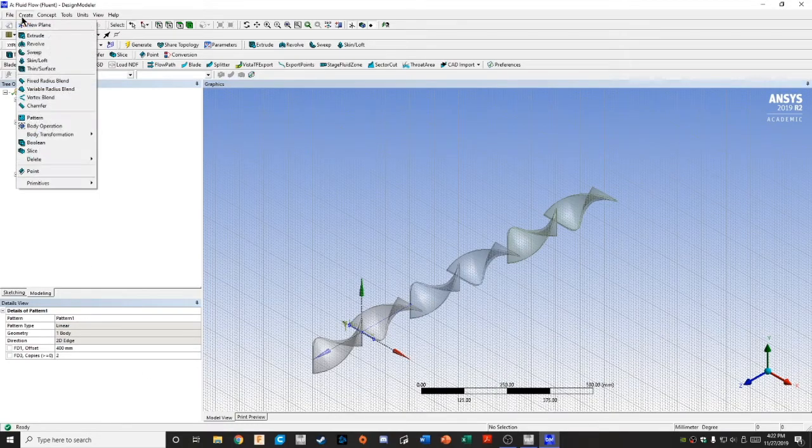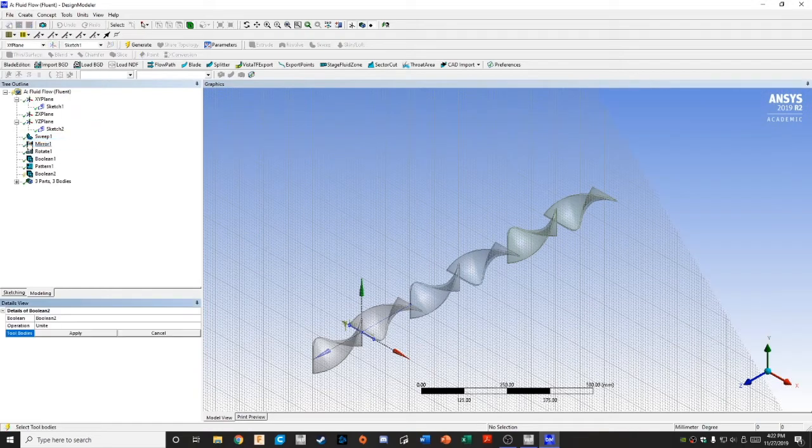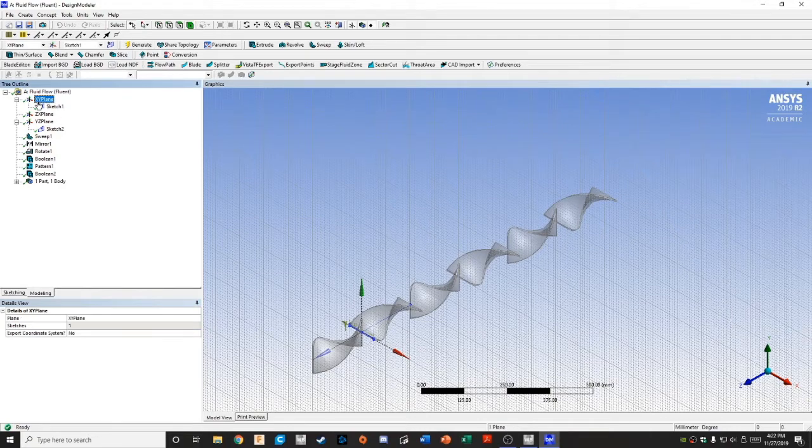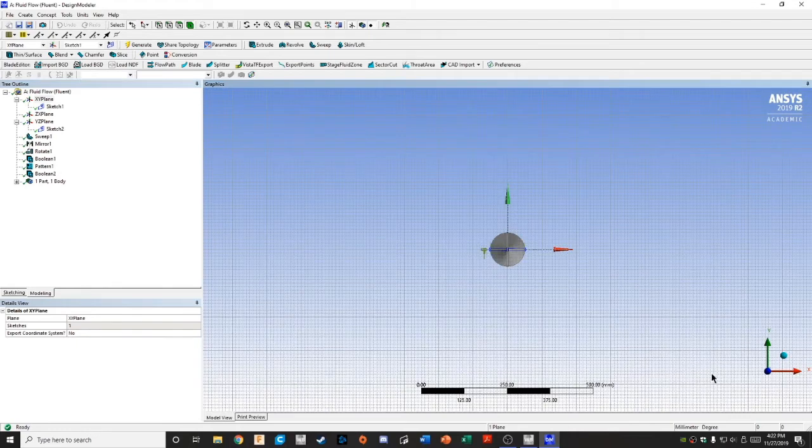So we need to do one more function. We need to go in and create a Boolean and unite all these together to where it's one solid object. Generate, and there we go. So now that's the figures of the baffles of the mixer.